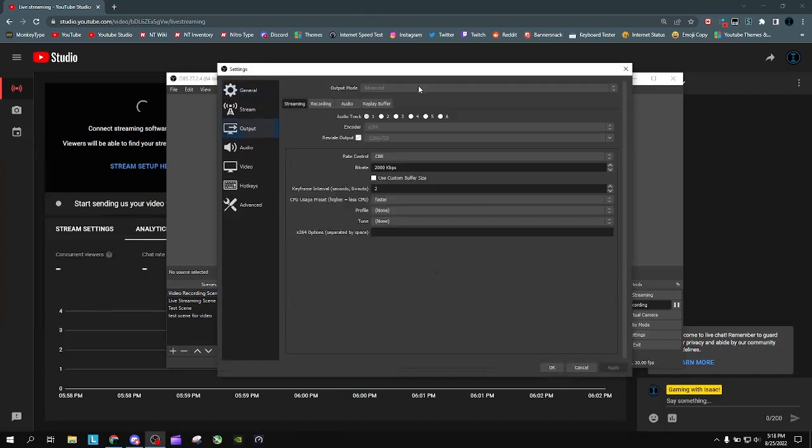Go to advanced mode. It's way better in advanced mode, just do it. I used to stream on simple mode for a really long time, but I recommend advanced mode, it gives you more settings.